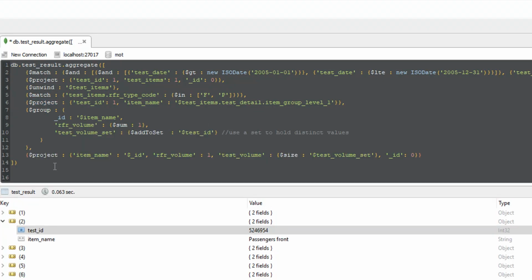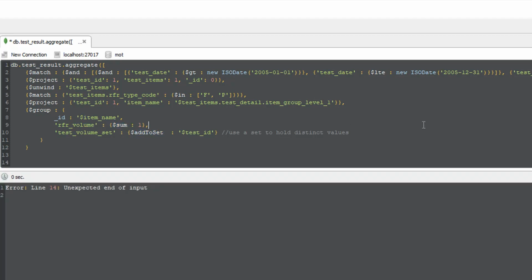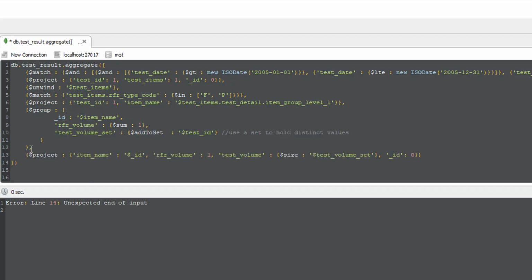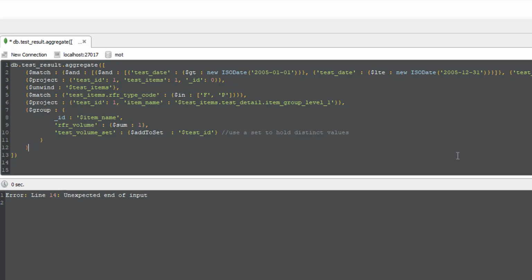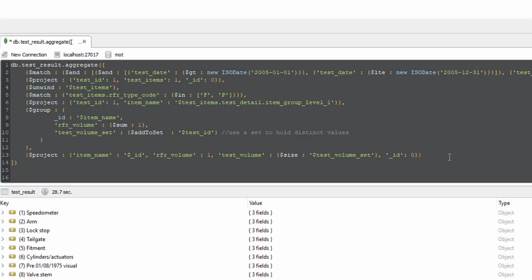Then when I'm done with that, I will do something a lot more involved, which is group by, and the group by will do add to set. It's going to create a bucket for this item name. It will do a count and it will add to set. So if I execute that, something is wrong, undo. Cool. So that is how you debug. Look, that's what we got.